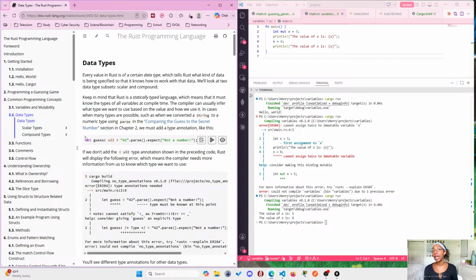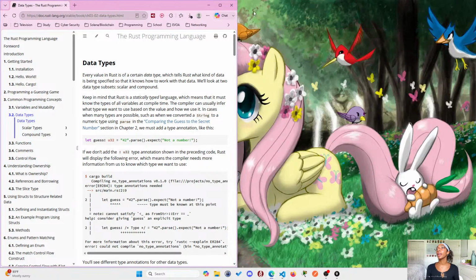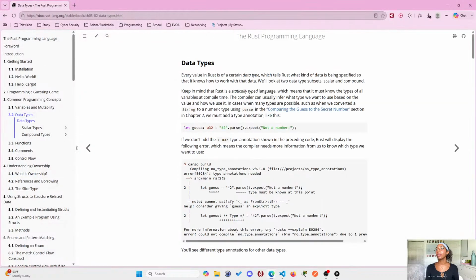Alright, we're on to data types. We got a couple different data types, and we're going to be talking about how every value in Rust has a certain data type, which tells Rust what kind of data is being specified so that it knows how to work with that data. I don't think we really need this right now, so I'm just going to put this away, and let's just put this full screen, because this helps me read.